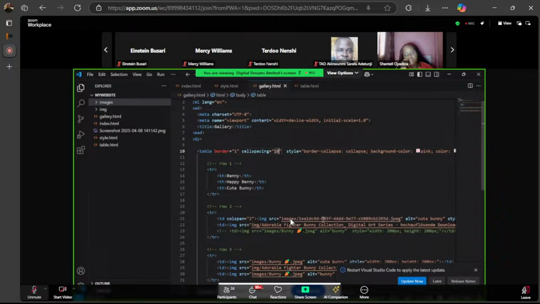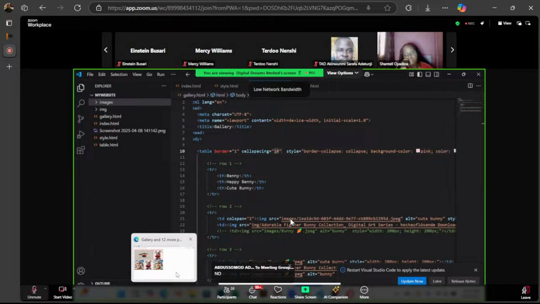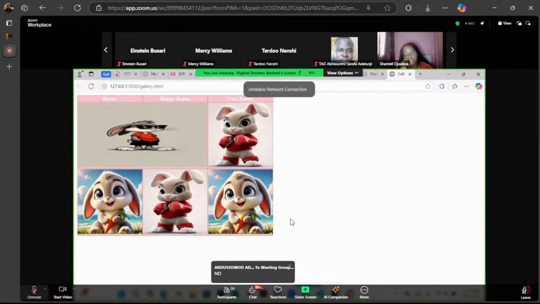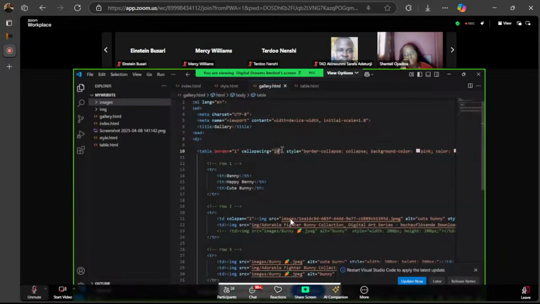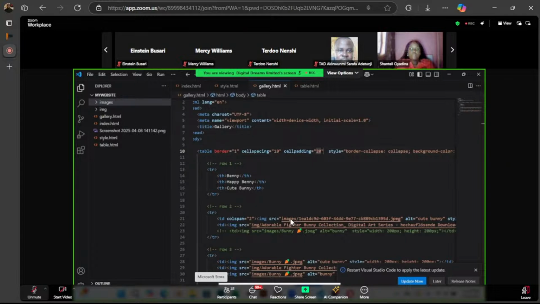They reflect the date change. Is there something changing here? I don't think so. It's meant to show where the issue is coming from. Okay, cell padding. Alt 20. Now this one is visible.